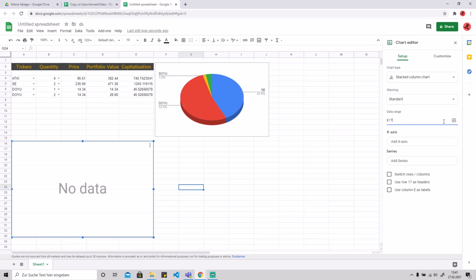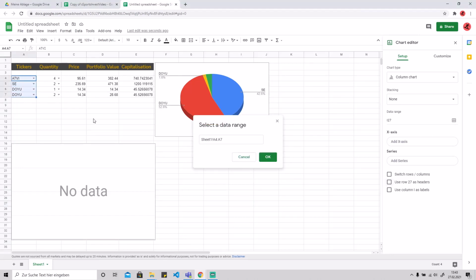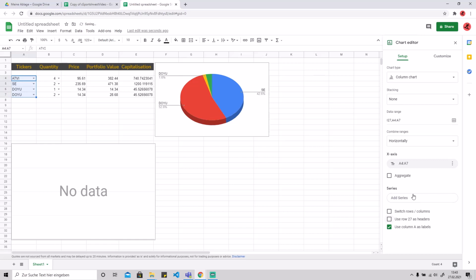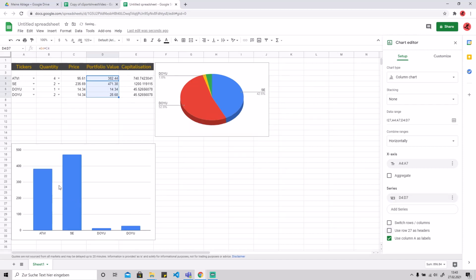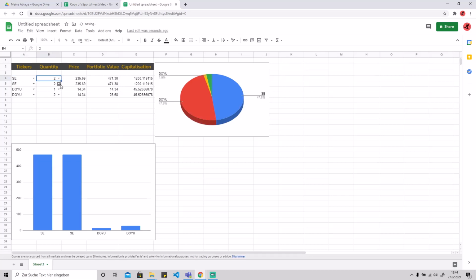Okay, first of all, come here, tickers, and as the other series we just use our portfolio values. Okay, and as you see, we already got it. And if we just change our portfolio data, you see it also changes and updates the whole chart.